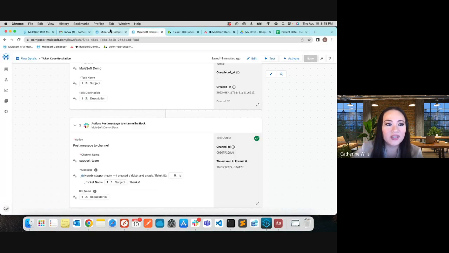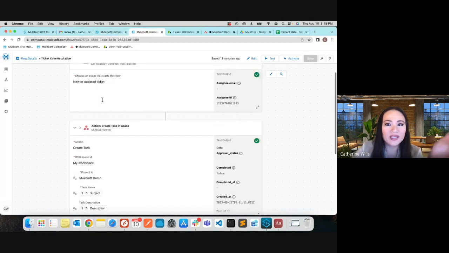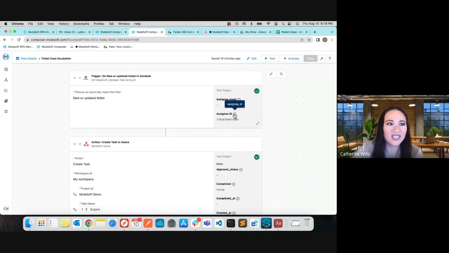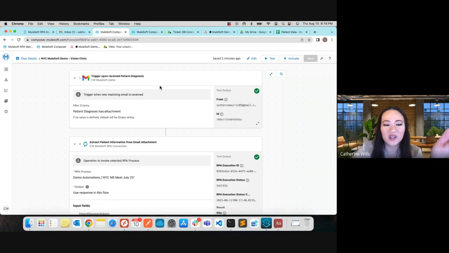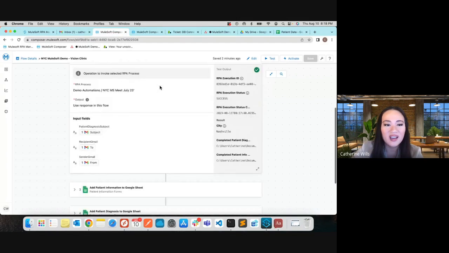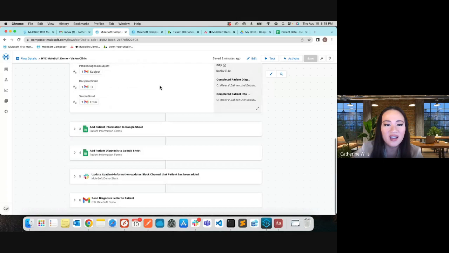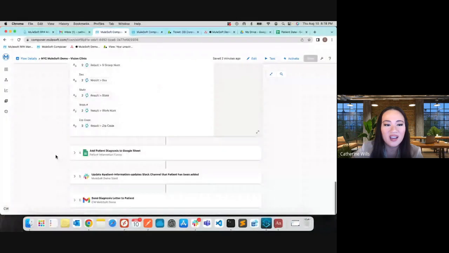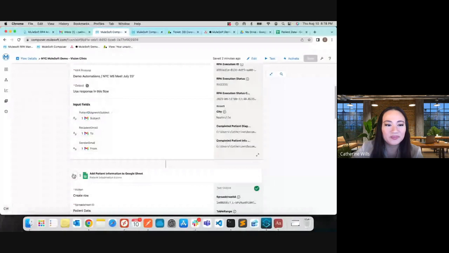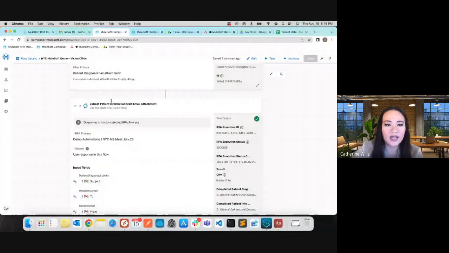There you go. So this is Composer, and there's my vision clinic case. So we've got checks all around. Yeah, not entirely sure why it wasn't working beforehand. I do know, though, that when it told me there was an error in RPA, RPA said, no, there's no error, this is all success runs.